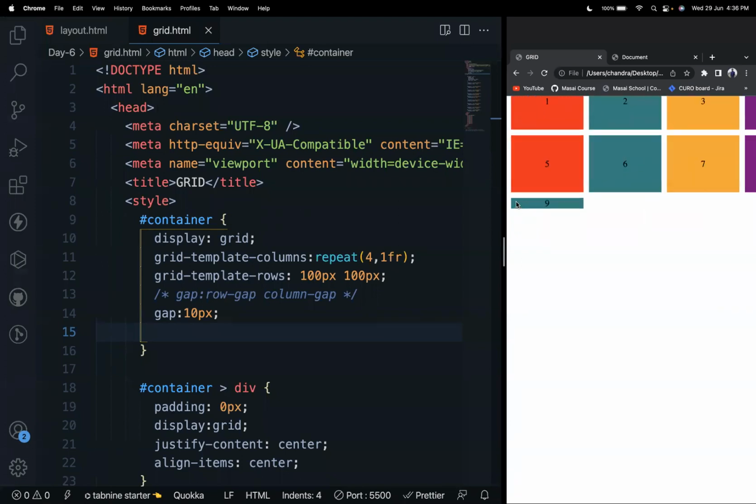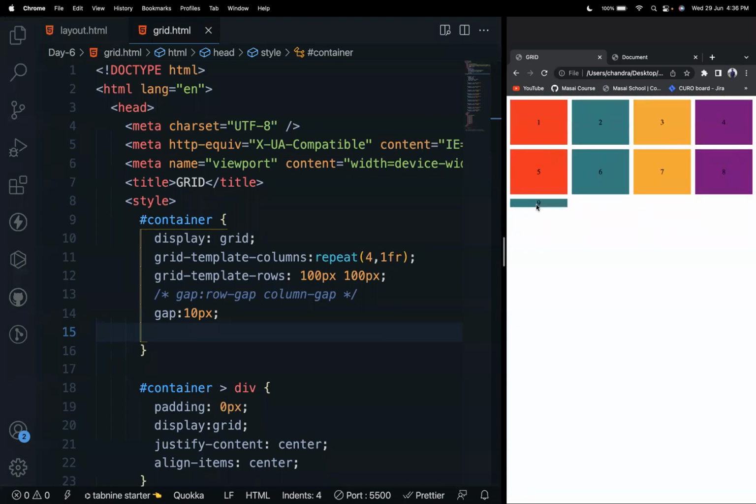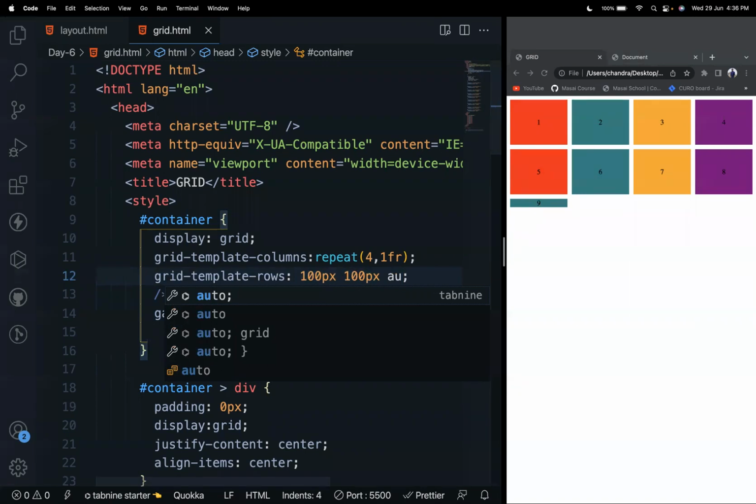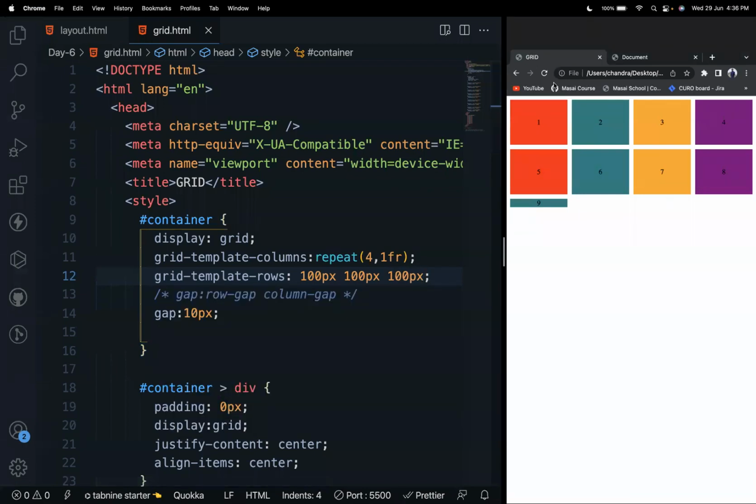Why did 9 shrink here? Can you tell me why 9 is only filling its content? Why is it not taking 100 pixels? We have only 2 rows, right? So what is the value of the third row in this case? It is by default auto, right? By default, it is auto. So if I keep 100 pixel, now I will get 3 rows.